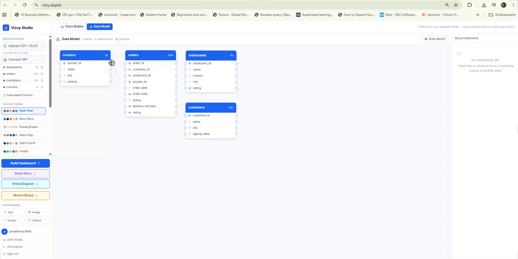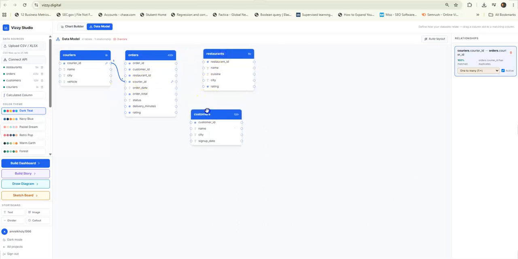What you would do, you just drag the couriers, whatever field from this data set, to the same field from the other data set. So that's the first join, so one to many. And from the orders, what we could do is we have the restaurant ID here and we have the restaurant ID here, so we could connect them. And from the orders and customers, we have the customer ID that's unique for both.